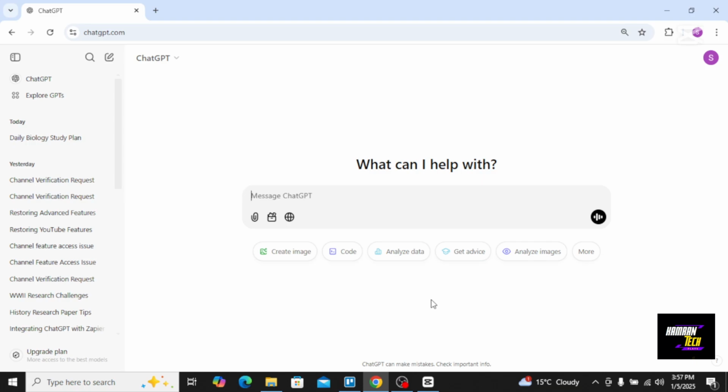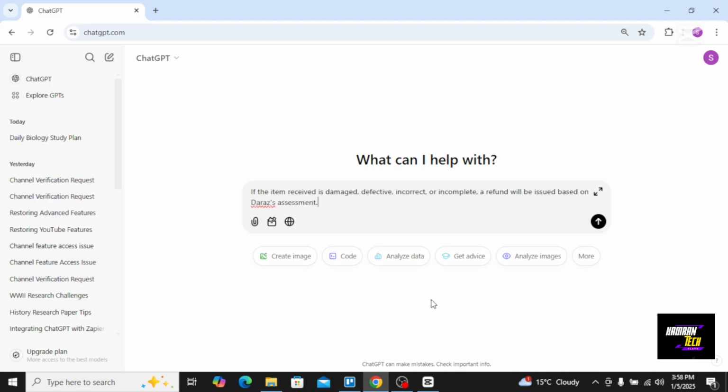For example, if you have an online store, understand that a customer has purchased an item from your online store, but he receives a damaged item. So he will have queries. For example, I will just write it: If the item received is damaged, defective, incorrect or incomplete, a refund will be issued based on DRA's assessment.